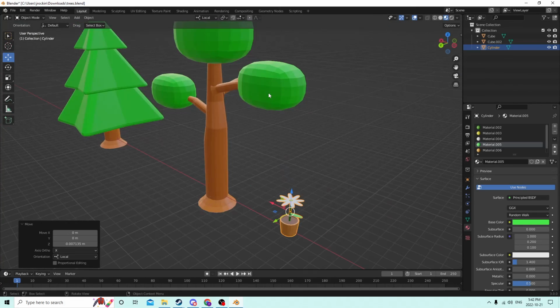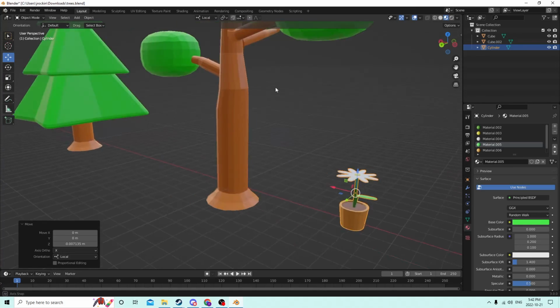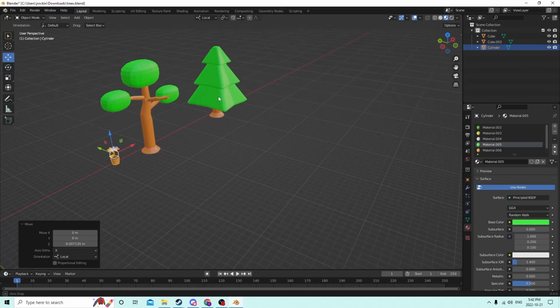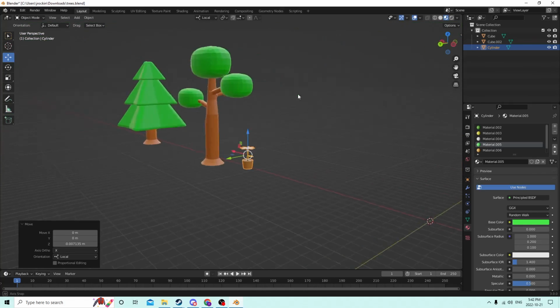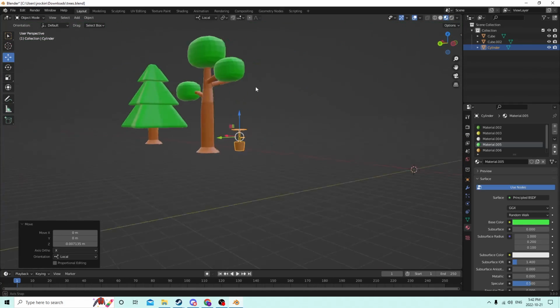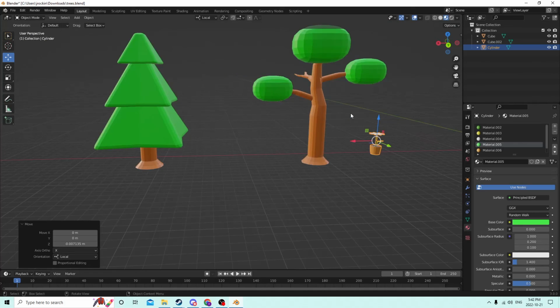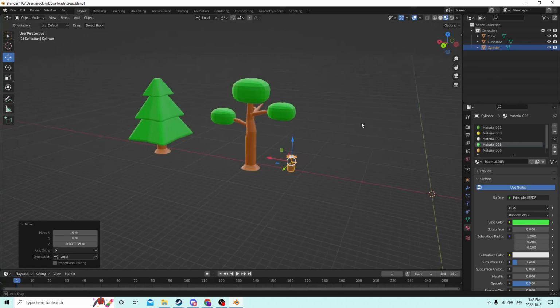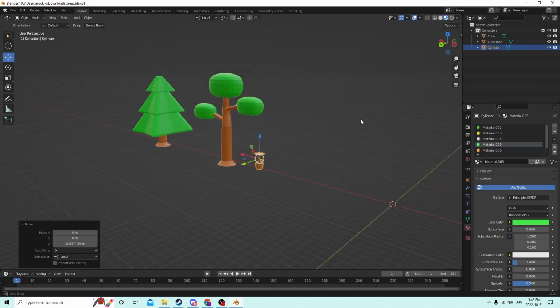If you guys have any more ideas of things you would like to add into your background, or you just need help with more of a variety of trees, or maybe you want some bushes, maybe you want me to do a special kind of plant or something, let me know. Let me know what you need, and let me know what you'd like to see.